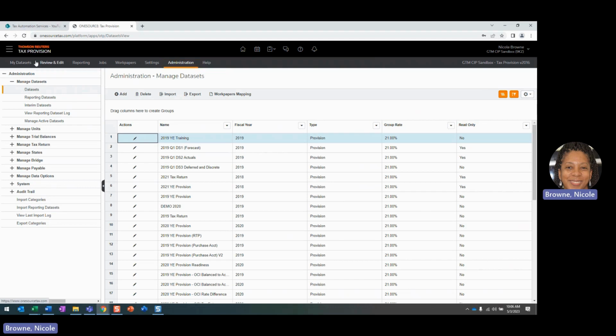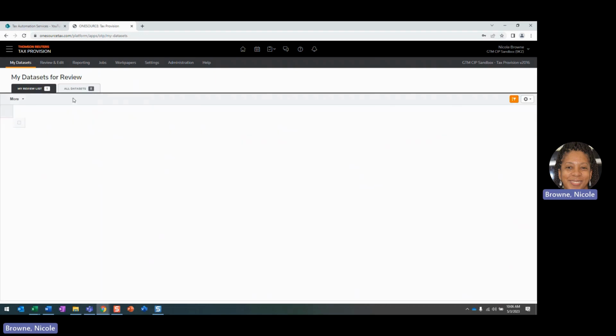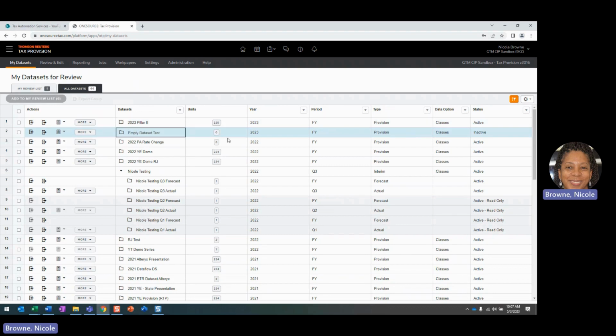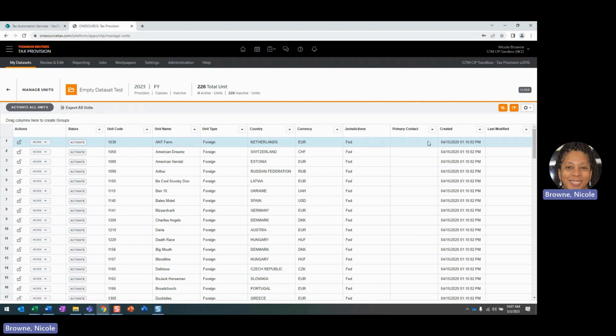Once the data set has been created, we can go to our My Datasets area and take a look at this. So notice it's an empty data set. Therefore, there is nothing existing in it. It's just a shell waiting to be populated. So this means you will have to go ahead and select your entities for activation. And you will also have to select your jurisdictions once you've activated those entities.